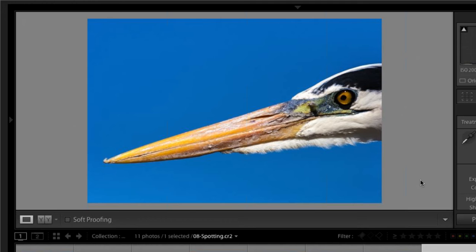And let's see, so I see there was a question. Renee, there's a question about the spot removal tool. Yes. Susan asked, which menu are you using to identify the spots for the spot removal tool?